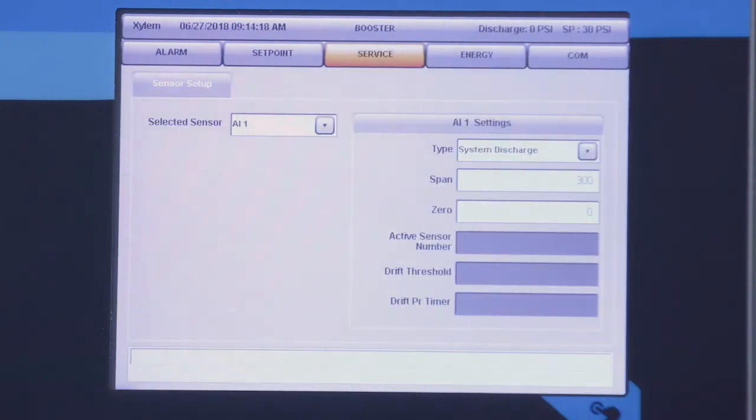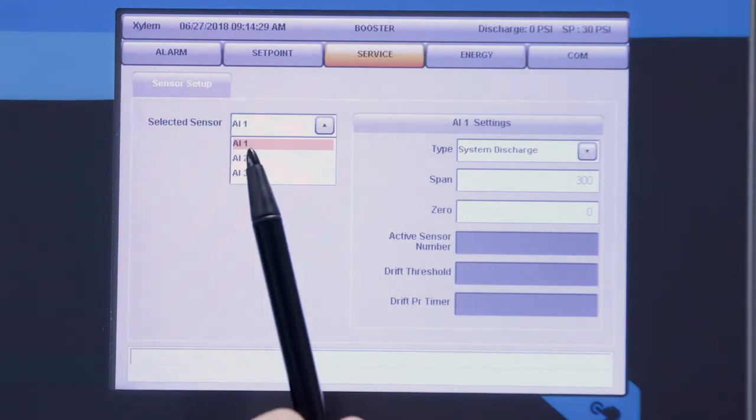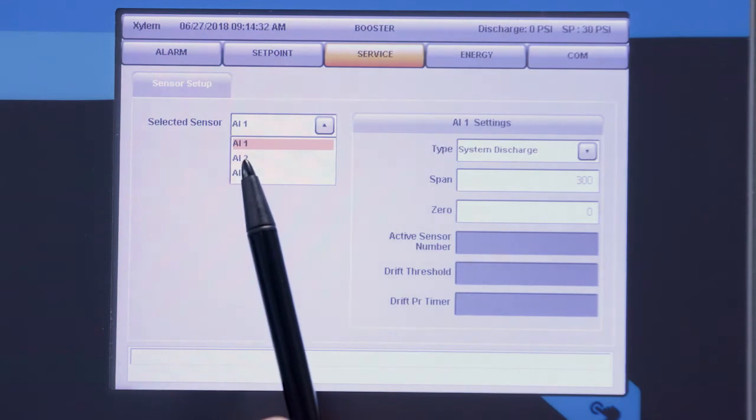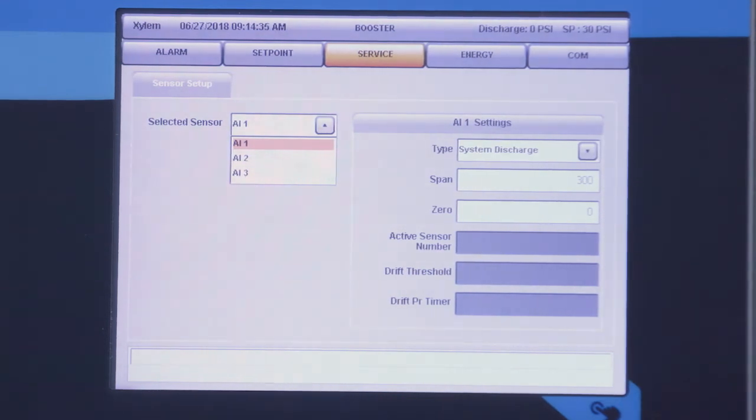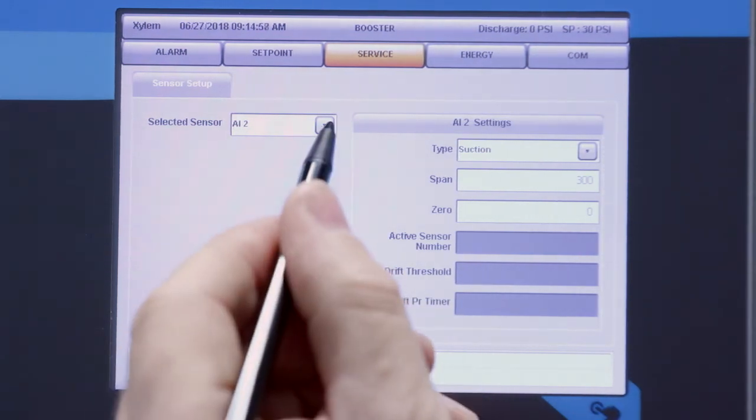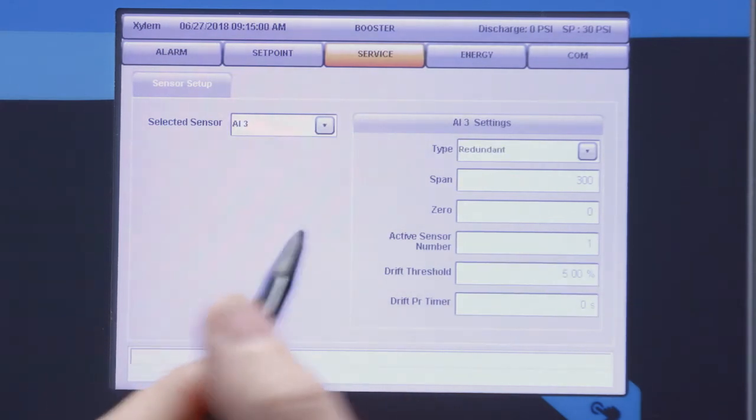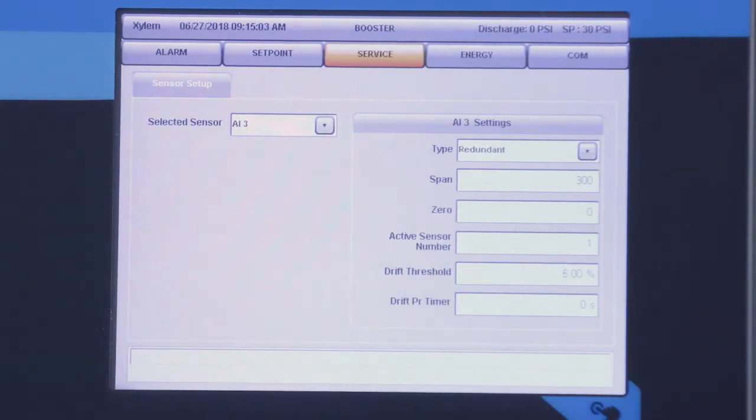So let's take a look at sensor setup. Select sensor. Notice that as we reviewed earlier, we have three different sensors. So we've got a sensor on analog input 1, analog input 2, and analog input 3. Analog input 1, that's our discharge pressure sensor. If we take a look at analog input 2, that is our suction pressure transducer. Let's take a look at number 3, and that is our redundant discharge pressure transducer.